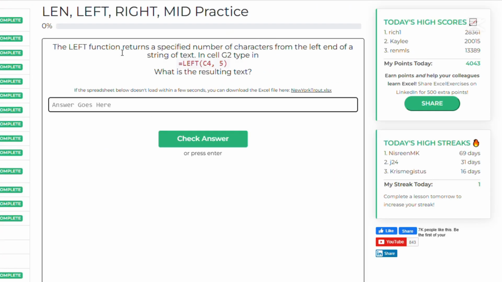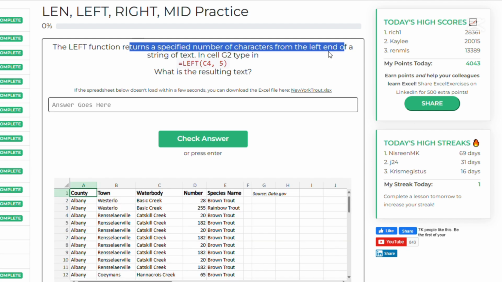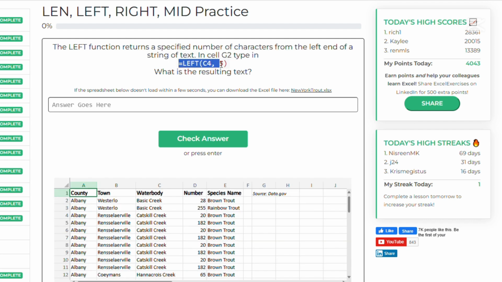So the LEFT function returns a specific number of characters from the left. Here, what's left here? So in G2, you can just type this in, and since it's gonna be left of this C4, it's gonna be 5 characters, so it's gonna be CATSK.